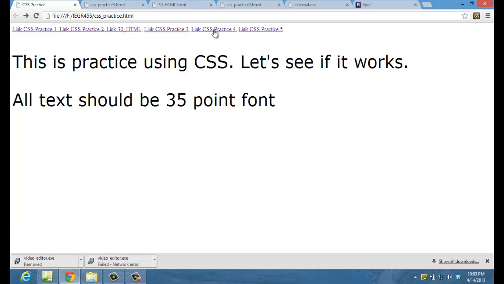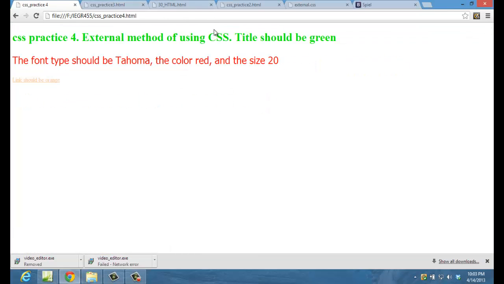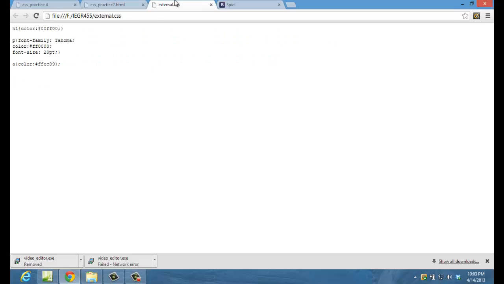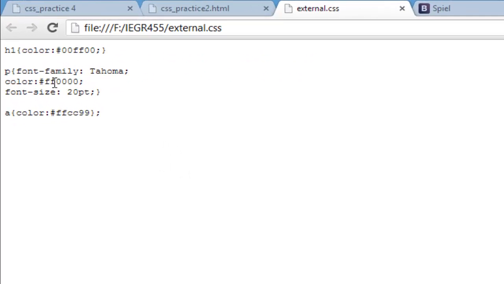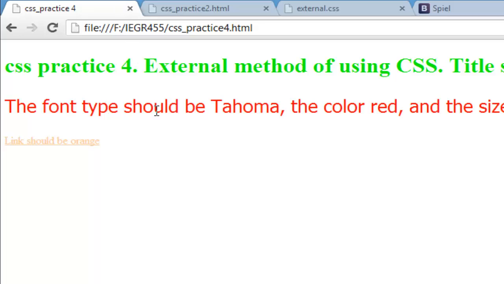We go back and take a look at the next practice. This is what I use, the external method of CSS style sheets, to manipulate this text right here. Basically, I put some different attributes that I typed up to affect the web page, and I saved it as a CSS file, and I called it in here.